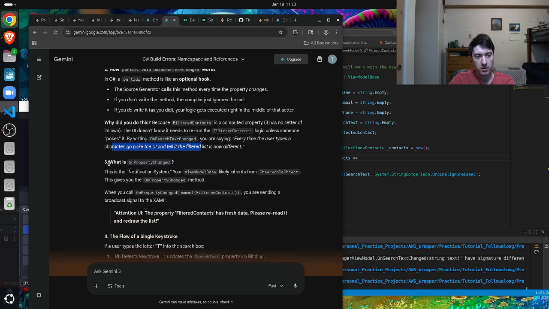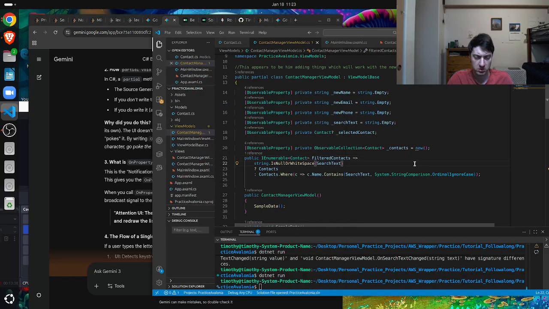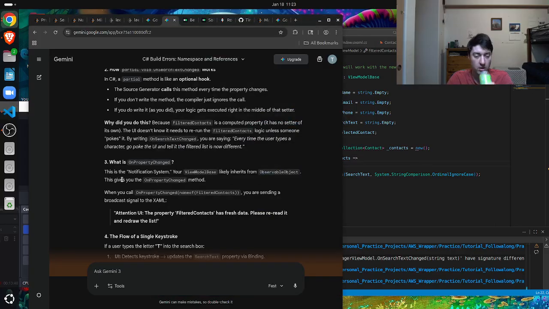Okay. What is on property changed? This is the notification system. Your view model base likely inherits from observable object. Okay, so that's a lot of words right there. Let's try to understand what's happening.